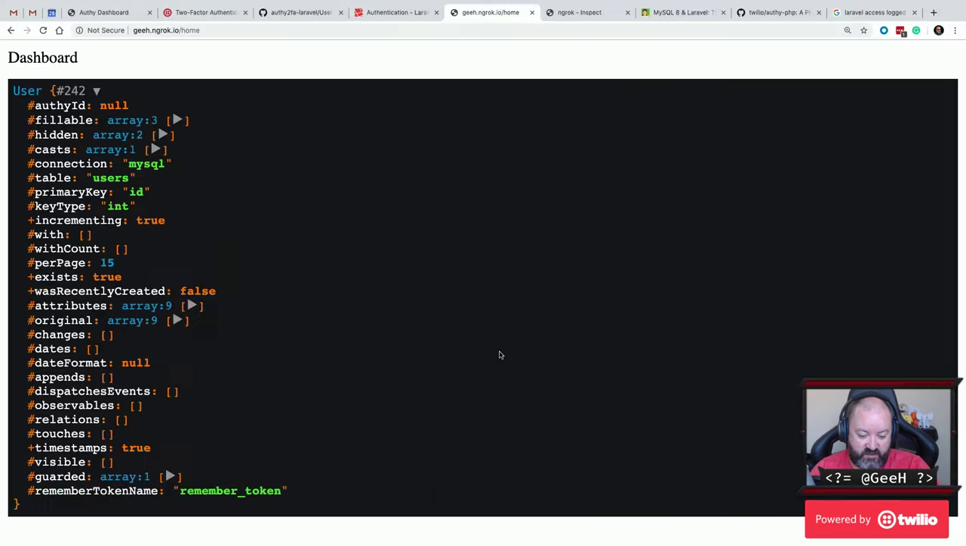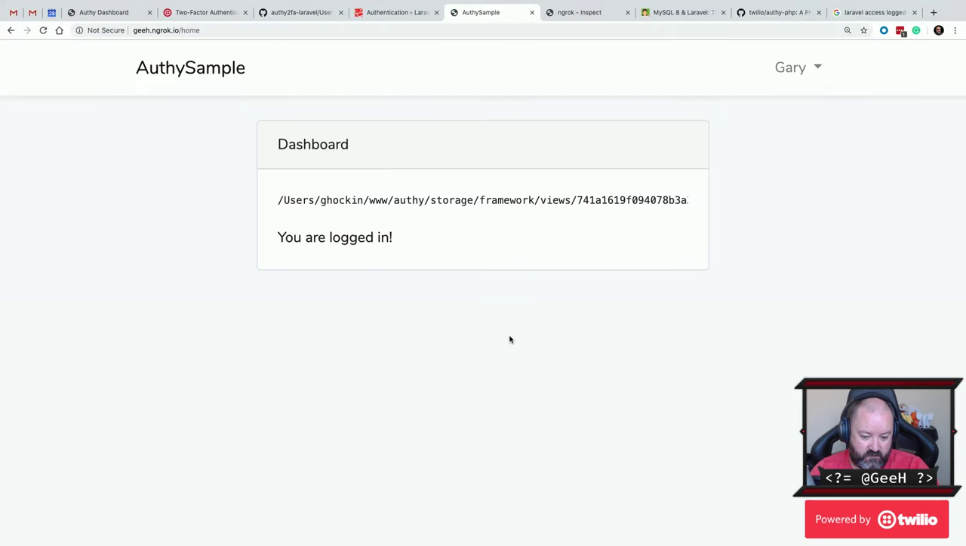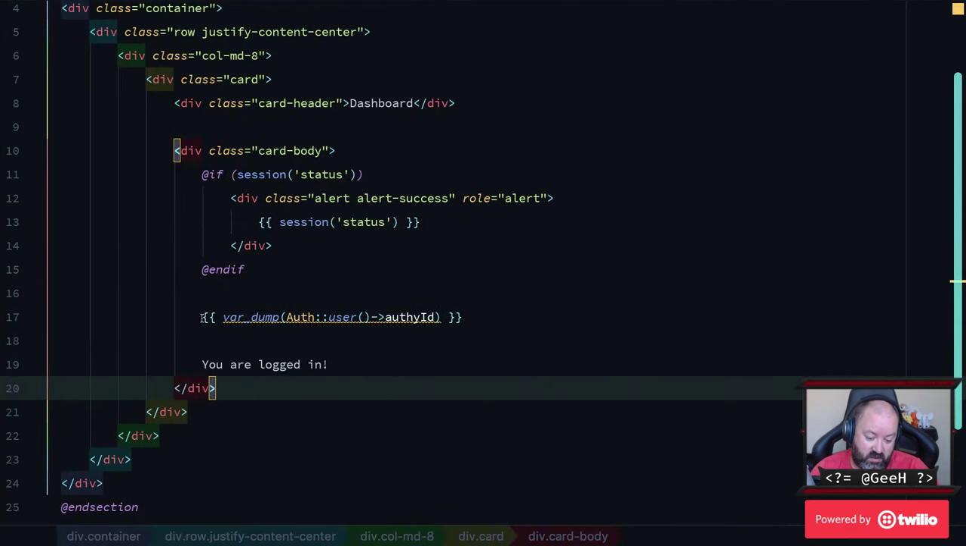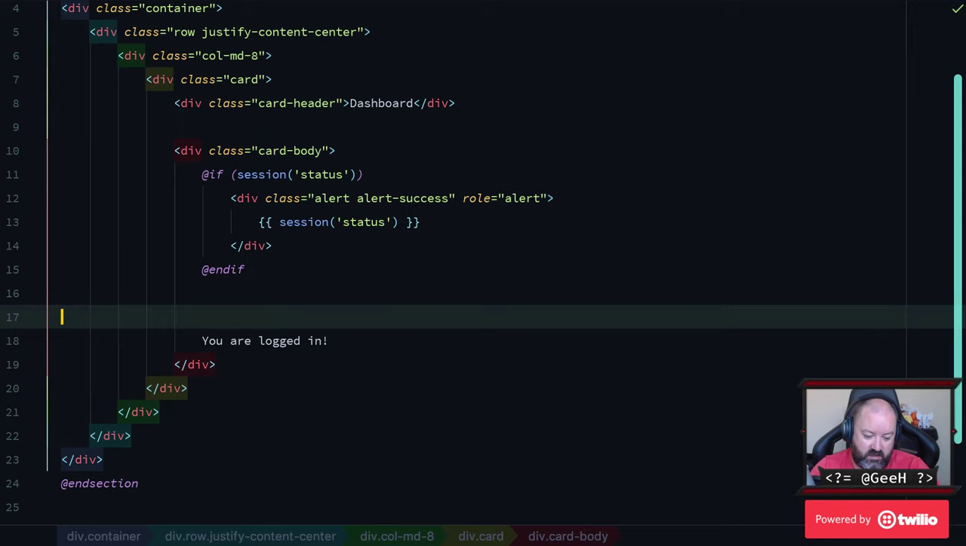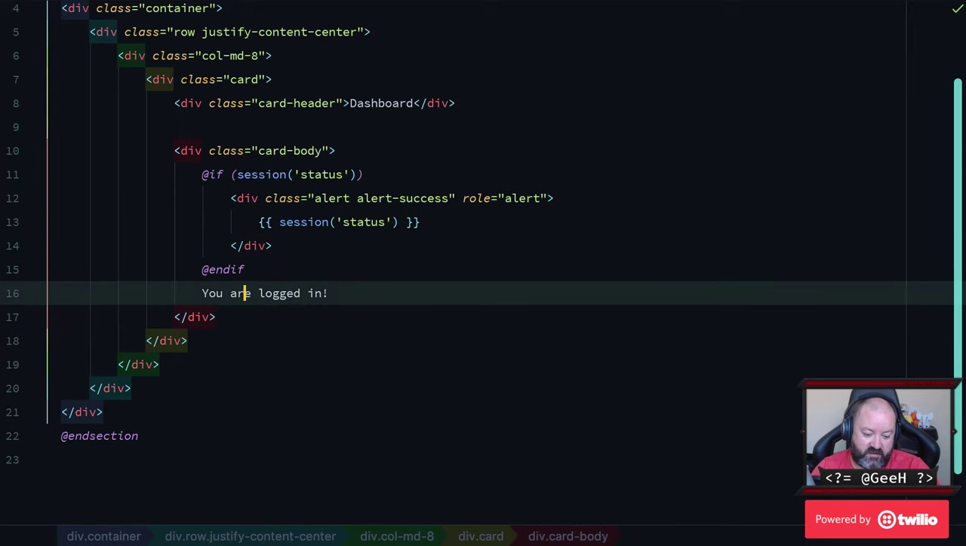So can I just dump that now? You are logged in. It's null, okay. So that looks like that's fine. So it looks like we can use that to say, if it's null, let's just get rid of you are logged in, right? It's obvious we're logged in.